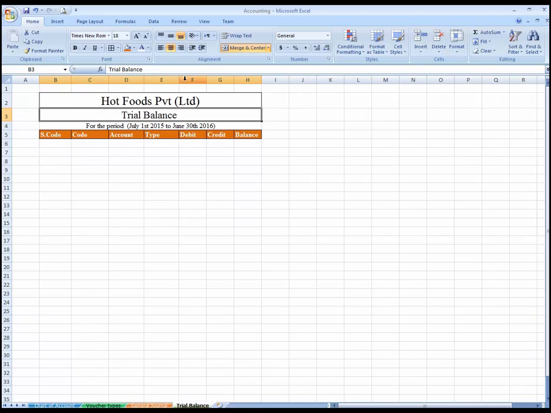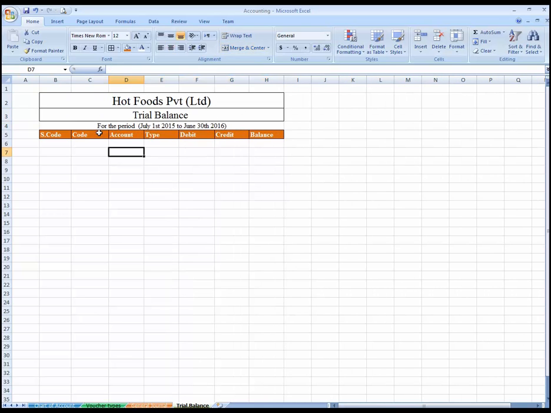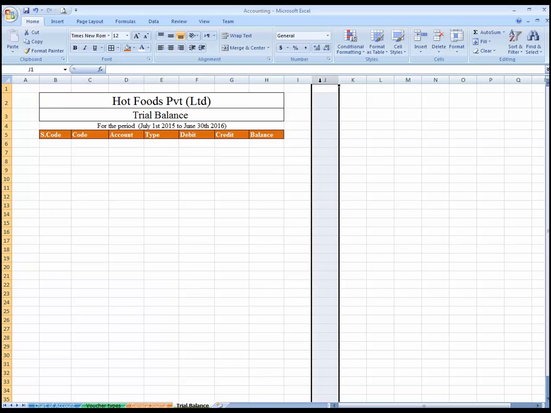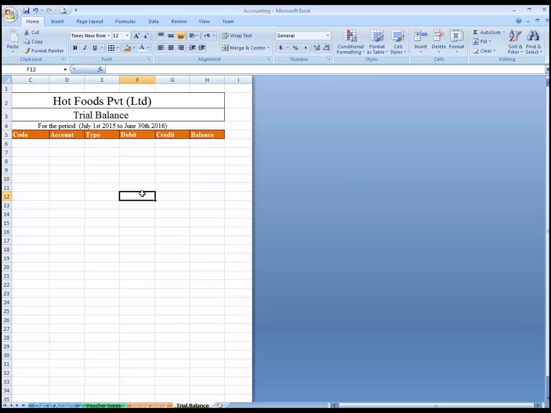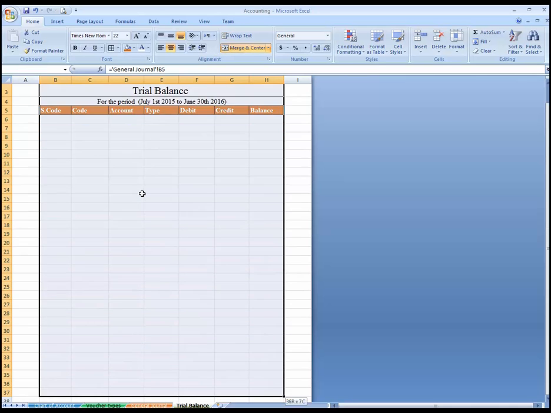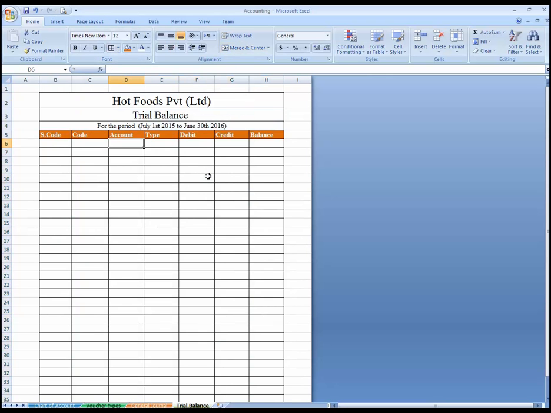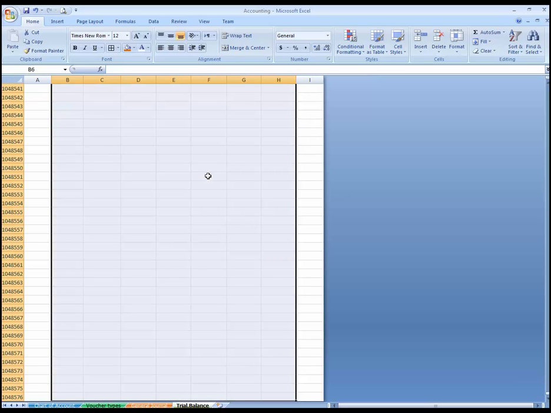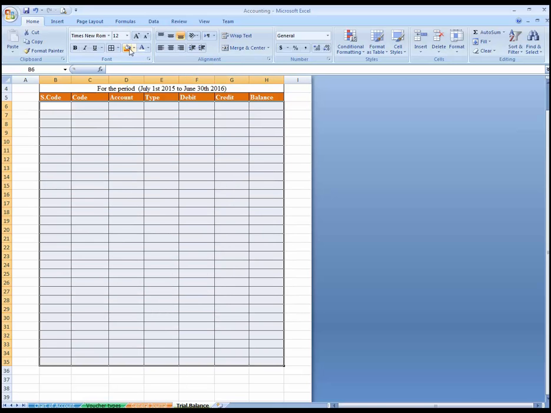Code, account, type. I want to hide all these extra, and here I'm going to use this one, and color is table color.